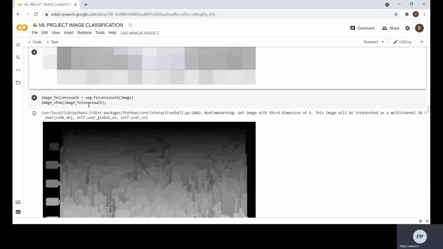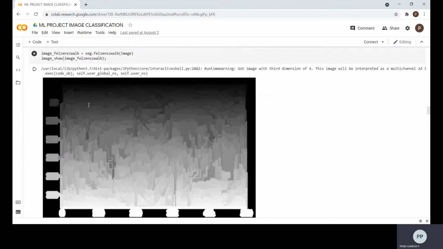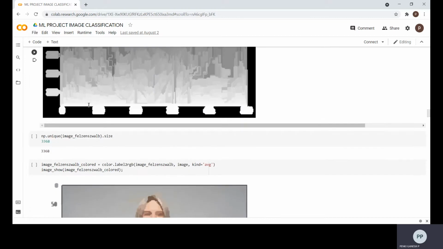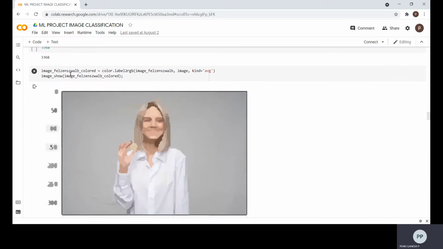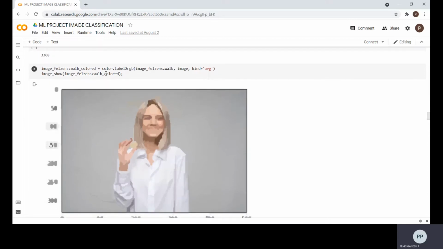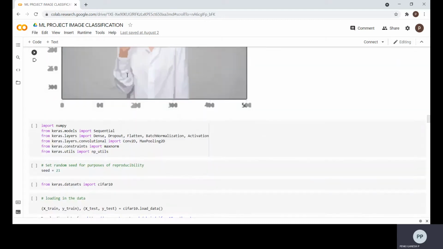This is the image I have plotted here, and the unique value of the size of the image is 3368. And this is the colored image where I have taken the label value and the kind value as average, and I have colored it with color.